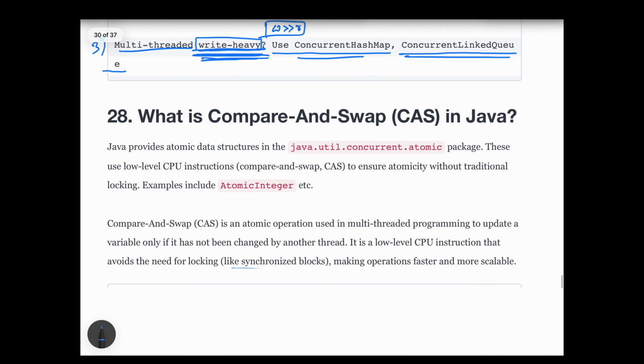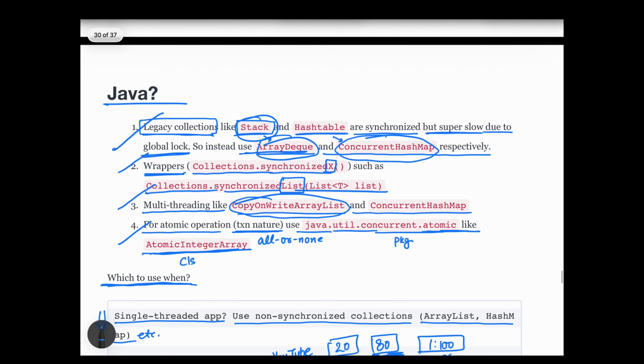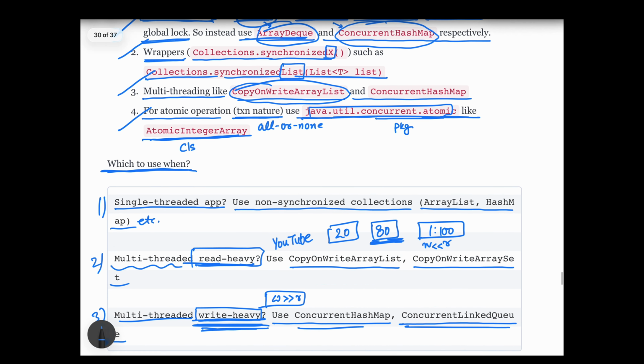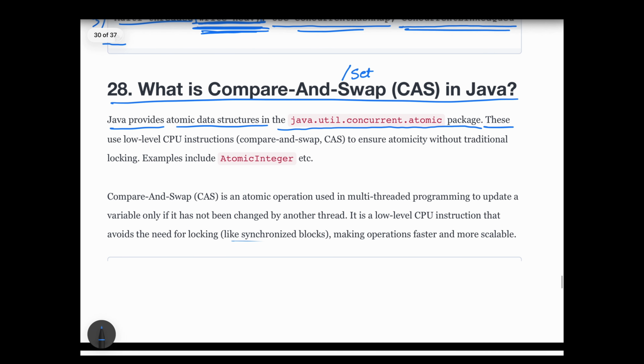Coming to the next question, what is compare and swap? Compare and swap or compare and set is a concept which is taken from low-level programming as well. So let's read. Java provides atomic data structures in the java.util.concurrent.atomic package. This we already discussed here, so this is not a new thing to us. These use low-level CPU instructions, compare and swap, CAS, or compare and set, to ensure atomicity without traditional locking.